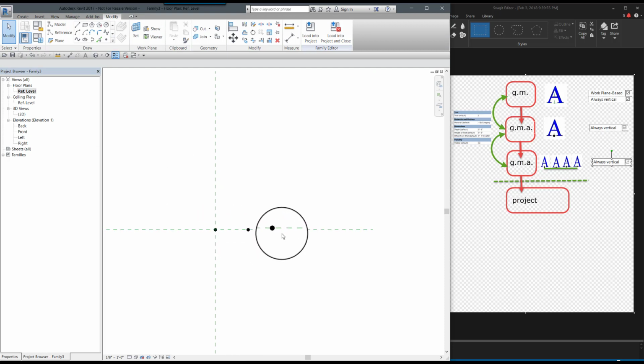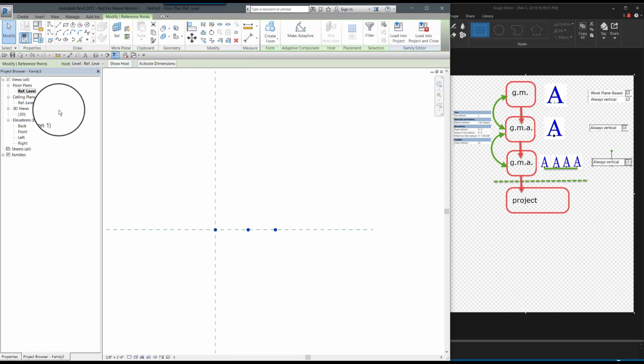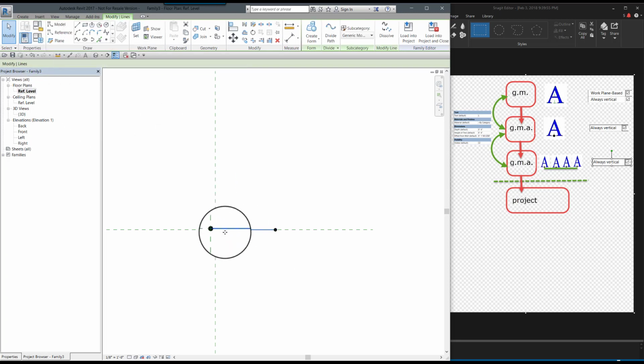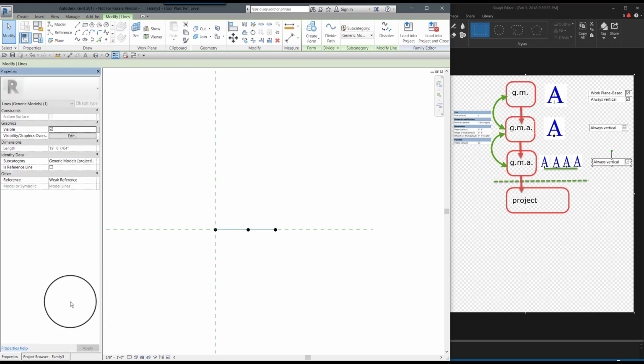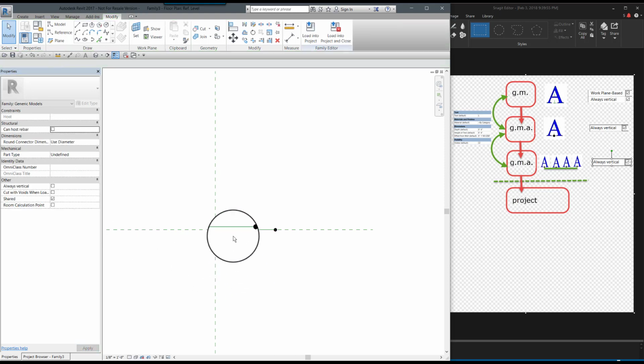With these 3 points, I need to create a spline. To create the spline, I select the 3 points and I use this tool, Spline Through Points. If I go to properties, I click on this line. This line is a model line at the moment, so it will be visible in the project. So I don't want that to be visible. I click on is reference line, yes. Okay, so now it becomes green. It won't be visible in the project.